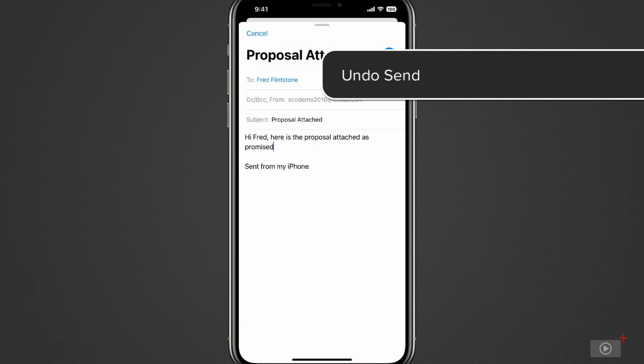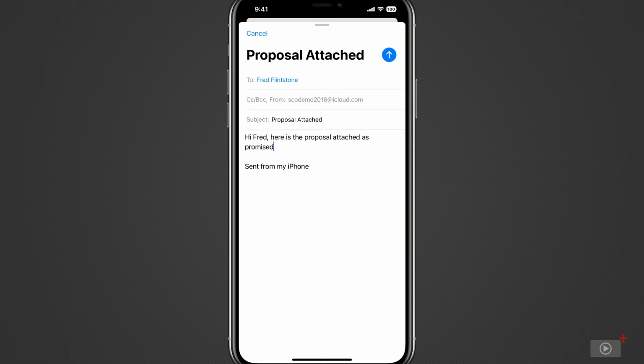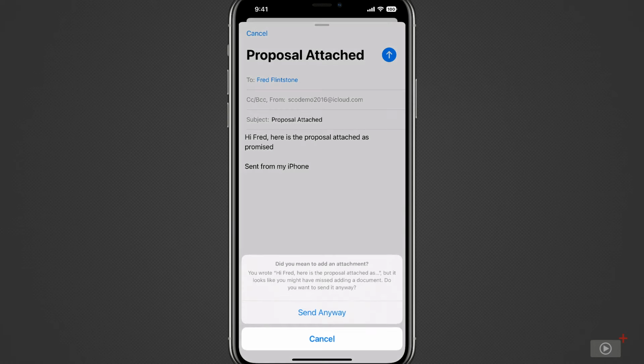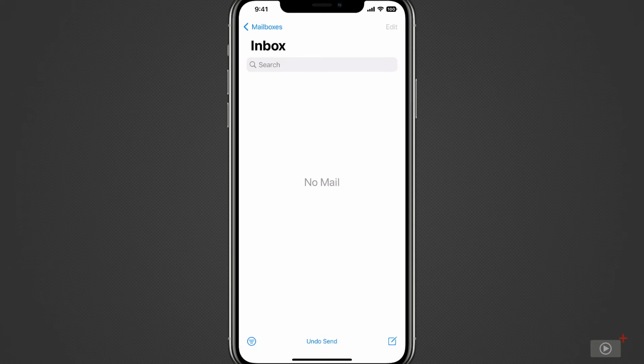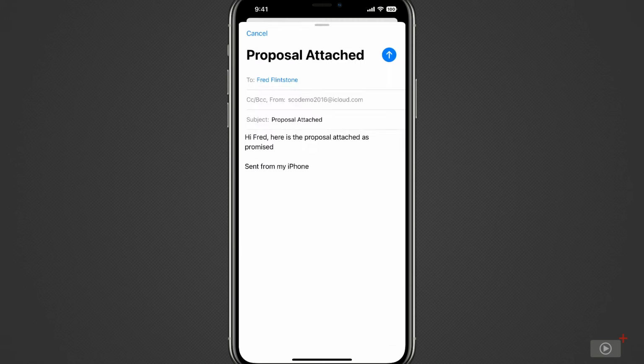There is another option as well. Let me go ahead and send this anyway. So if I just tap on here and say send anyway, you'll see at the bottom it says undo send. So you have 20 seconds to retrieve that. I can just tap on undo send and it will retrieve it from the outbox and allow me to cancel it or to change it. But I'm going to go ahead and say cancel.